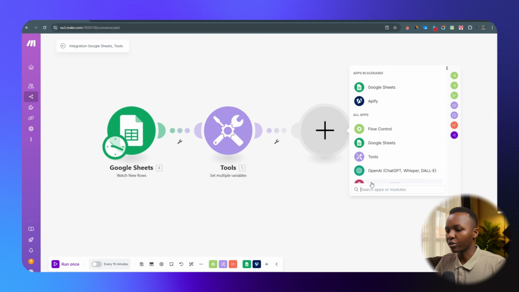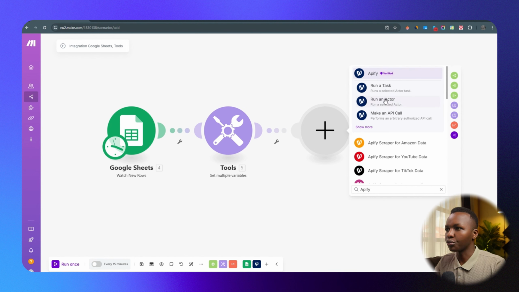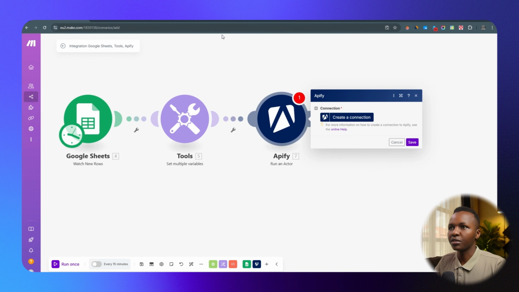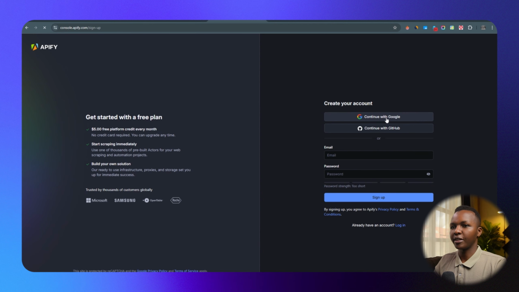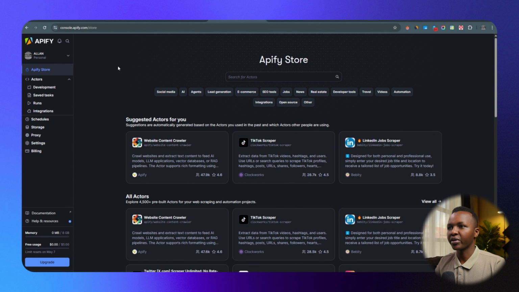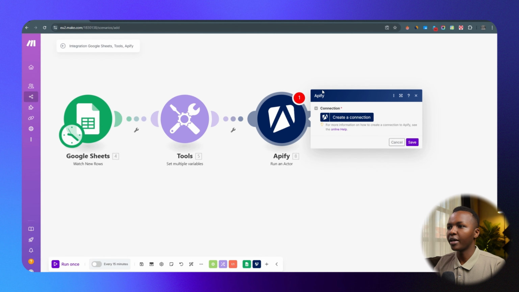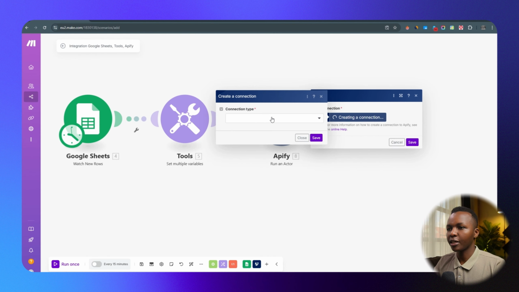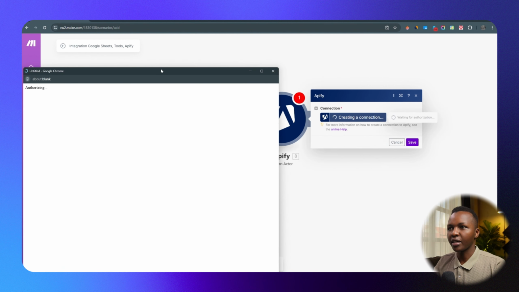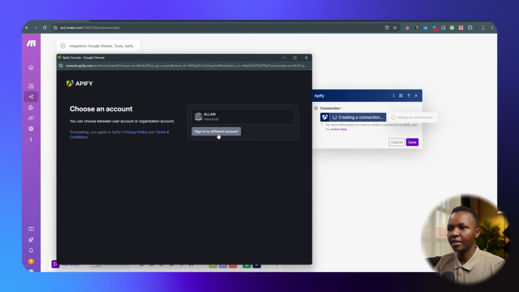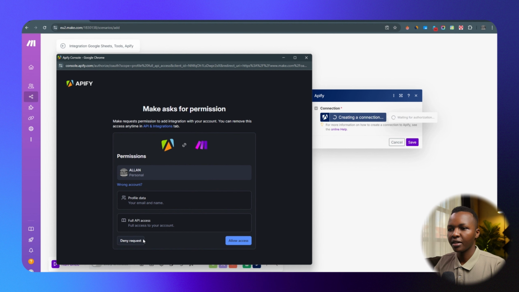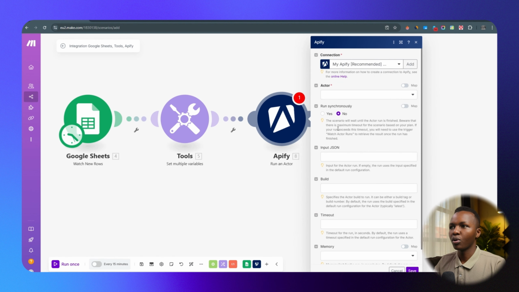In the next module, we're going to search Apify and choose run a selected actor, or run an actor. And then we need to create a connection. For this, just click the link in the description, open Apify, get started, continue with your credentials. Once we've created our Apify account, let's go back to make.com and create a connection. For the connection type, choose Apify recommended and save. It's going to open a dialog box where you can sign in to Apify with the selected account and then allow access, and boom, we have that selected.